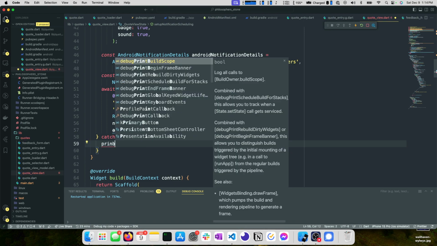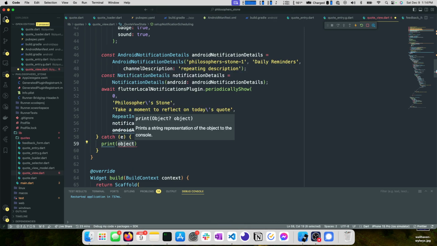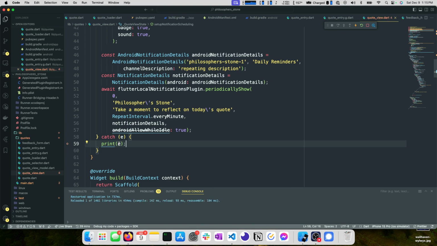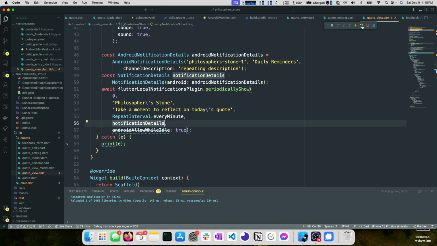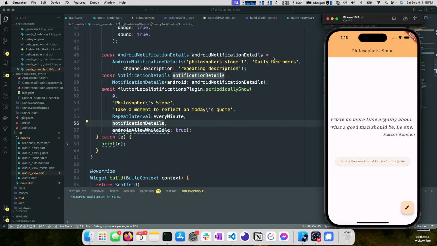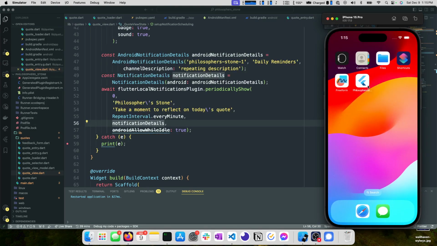So in our case, what we want to do is print. I just want to print e. And not only print e, but I'm going to throw a debugger on this, and I want to know if we hit this case. So init state won't trigger again until we do a reload. So let's do a reload. Okay, we did a reload. We didn't hit this catch. That's a pretty good sign. I'm going to minimize this application, and we're going to hang out for a minute.